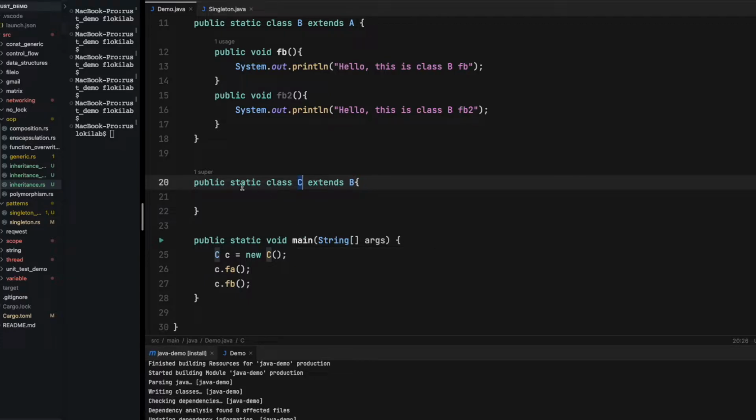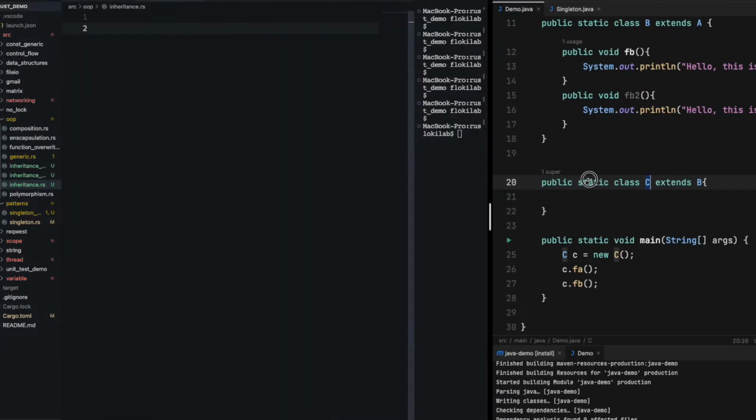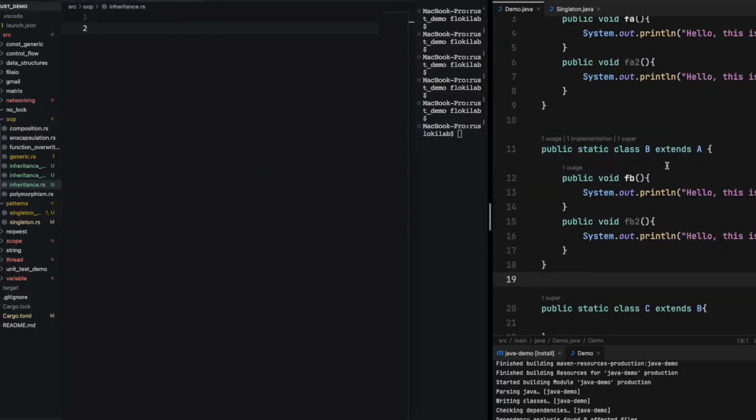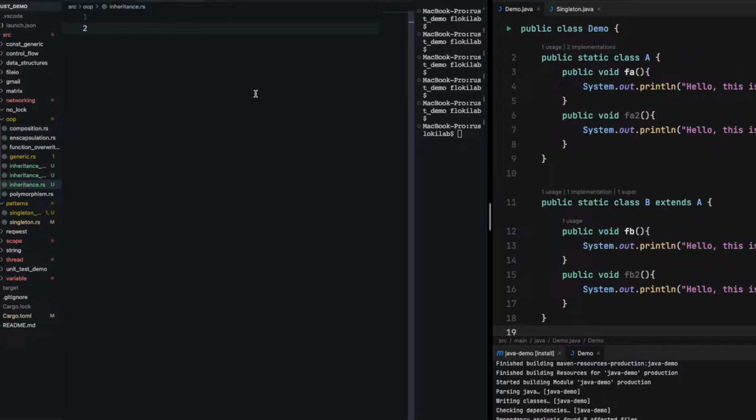So in Rust, what happens is they don't have inheritance natively supported in the language. So how do we convert this model we normally see in Java into Rust? In Rust, let's start from main. In Rust we have a concept called trait. A trait is very similar to the interface concept or abstract class in Java.